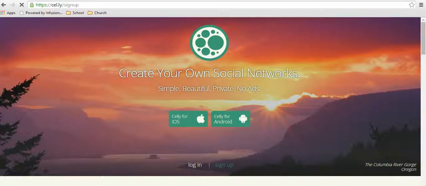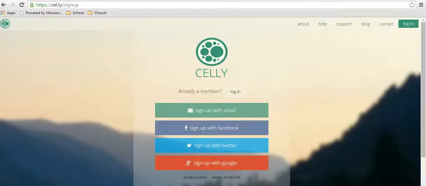When I click on Sign Up, I have 4 different options to sign up. I have Google, Twitter, Facebook, and email. I chose to sign up with my Google account because MHS is a Google account school. Therefore, every MHS teacher has a Google account. Now, because I've already signed up, I'm going to go ahead and click Login.